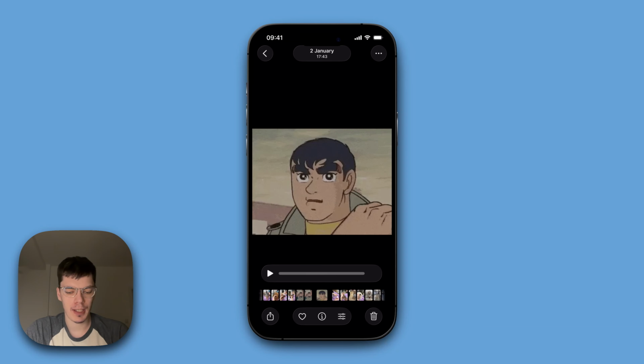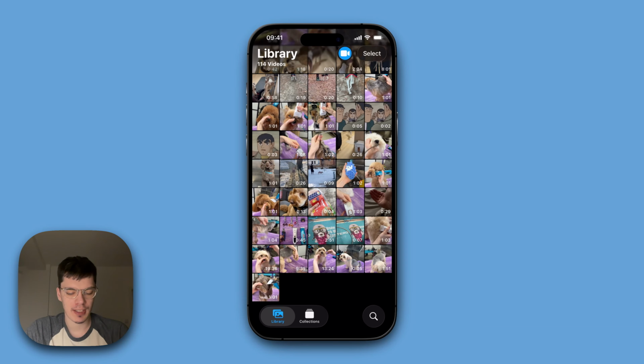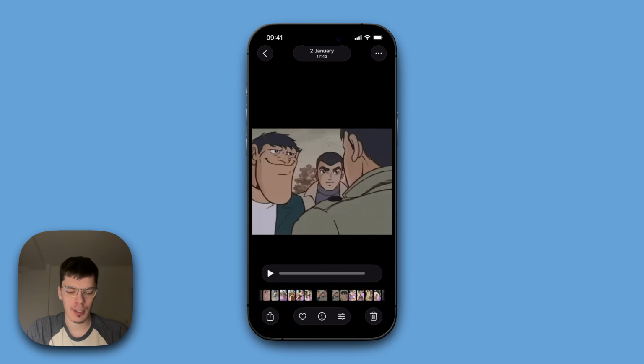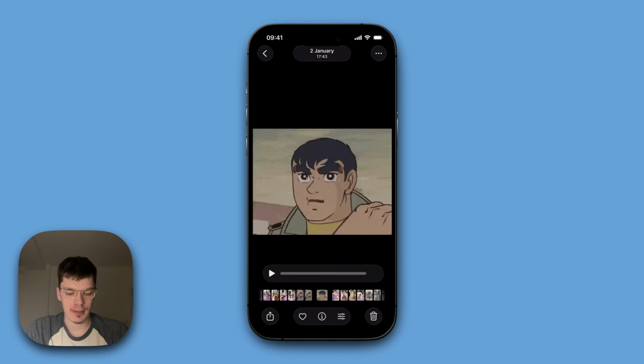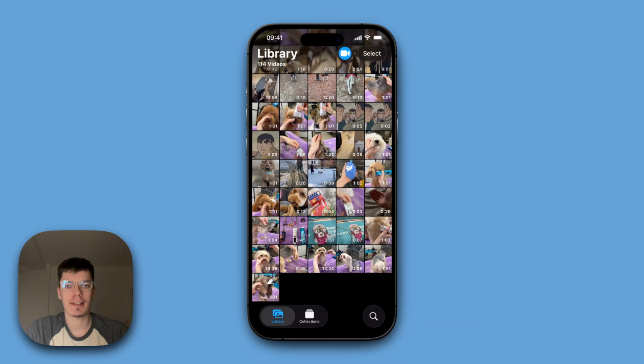And now if I go back, the video was successfully split into two parts. This is the original one, this is one part, and this is the second part. So it's simple as that. You don't have to download or install any editing software. You can do it just in your iPhone.